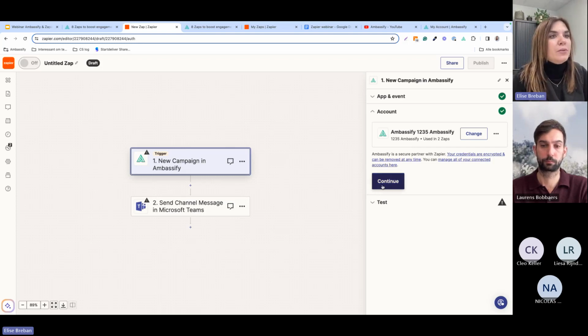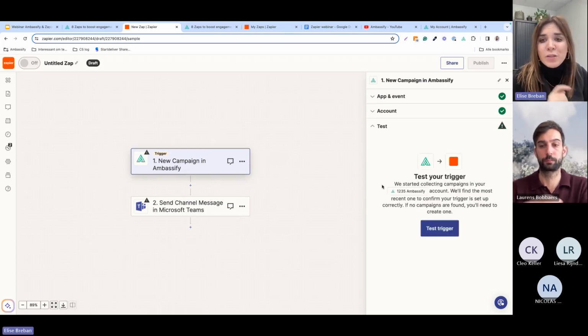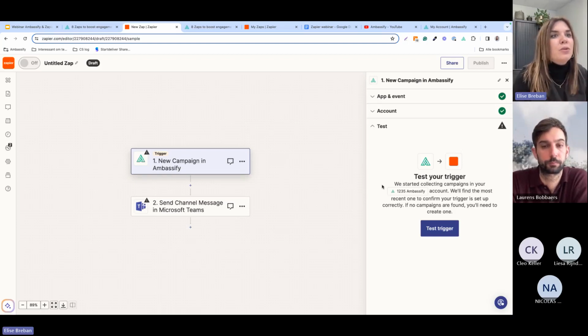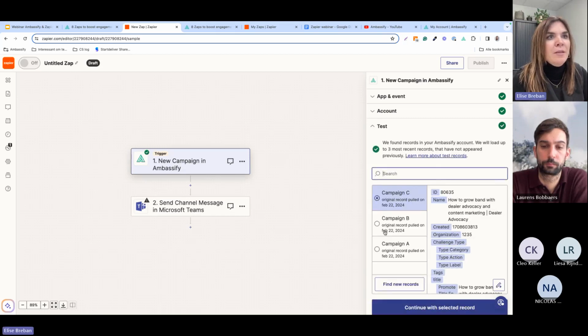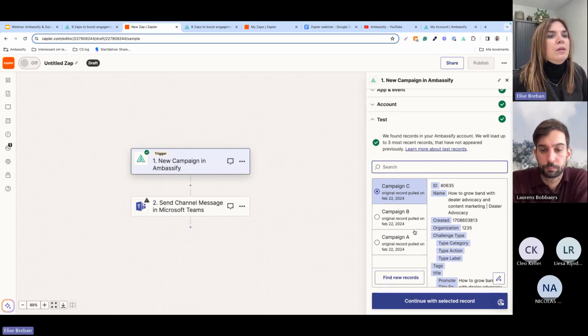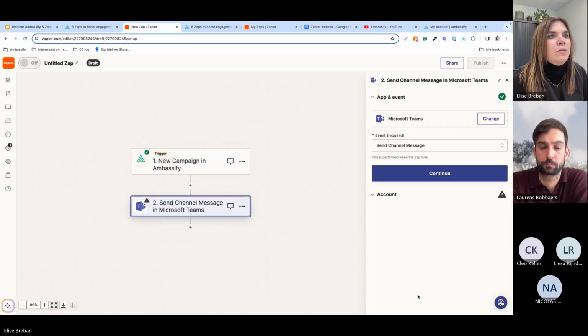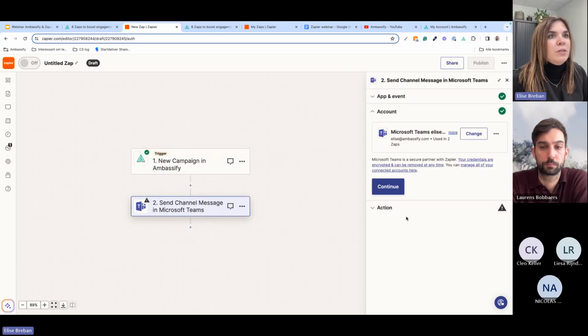And then when you click on continue, it's always going to test the trigger. So you can click on test trigger. Okay, and then it shows a message that we found some campaigns in your account. So that means that the connection is successful. And then you can click on continue with the selected record there. The event is that I want to send a channel message in Microsoft Teams. So I click on continue.